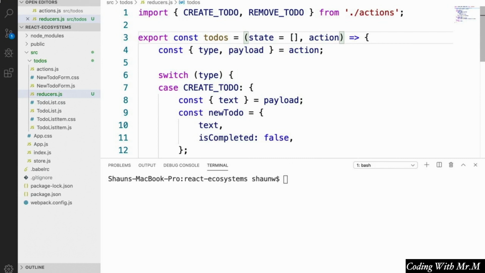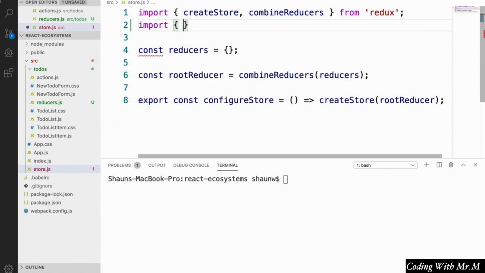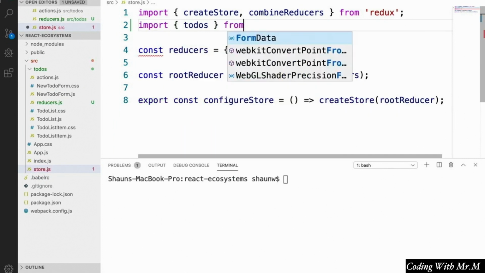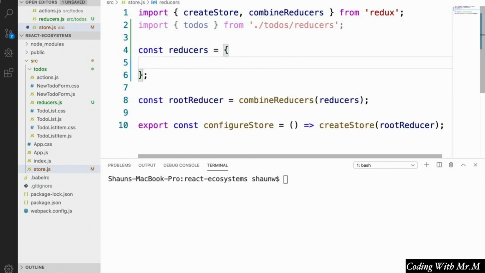Now that we have our to-dos reducer defined, we just have to actually add it to our application's store. To do that, we just have to open up our store.js file, and we're going to import our to-dos reducer that we just defined. Import to-dos from to-dos/reducers. And we're going to add our to-dos reducer as a property of this reducers object here. And that's it. Our to-dos reducer is now hooked up to our Redux store.